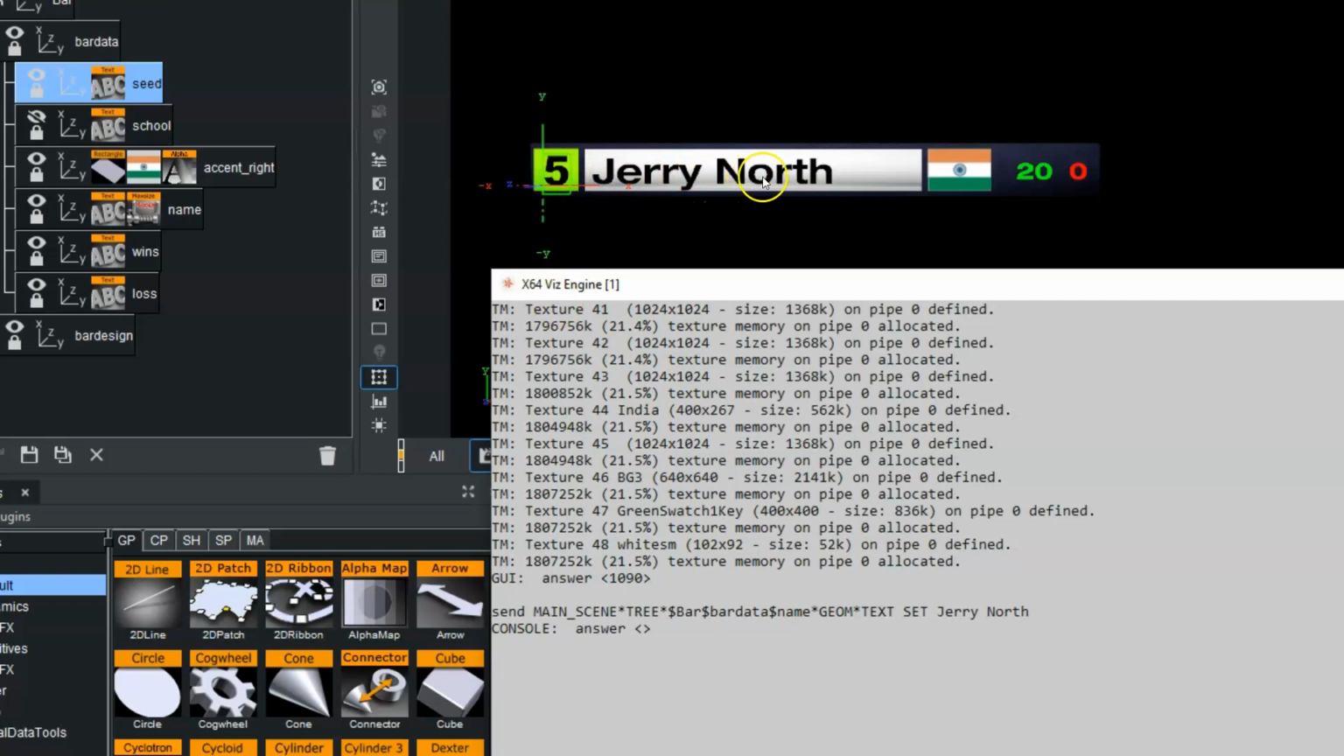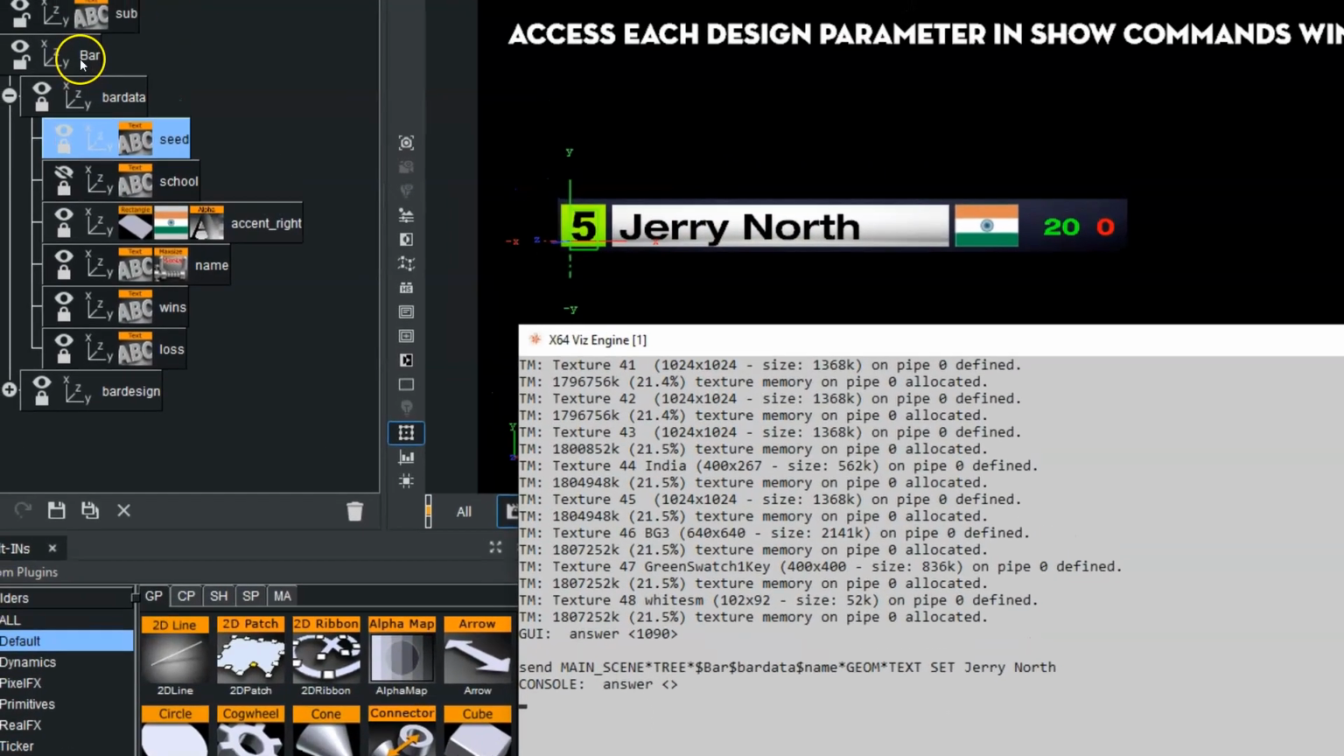changed our text on that line because we navigated to our tree. We wanted to go into the bar and the bar data and come down and find the container named name, which is right here. And then we told it that it is a geometry, which in this case is a font or a text. And then we told it what we wanted to change it to.